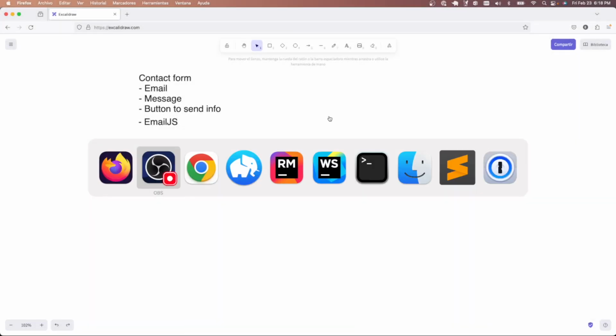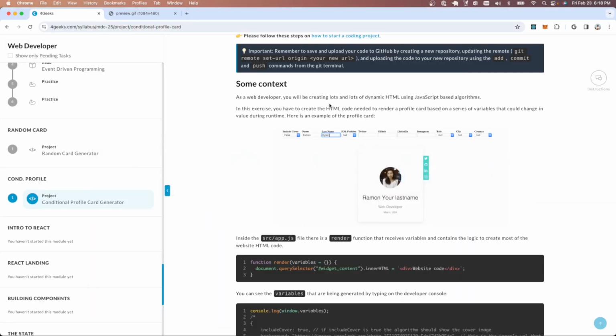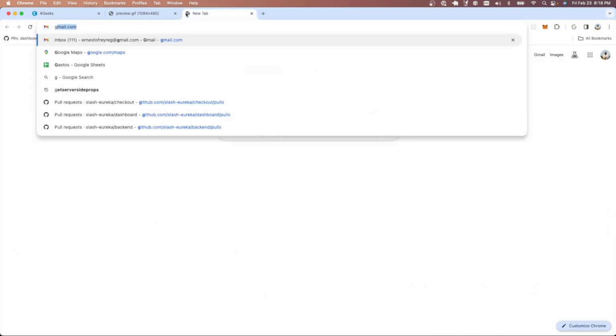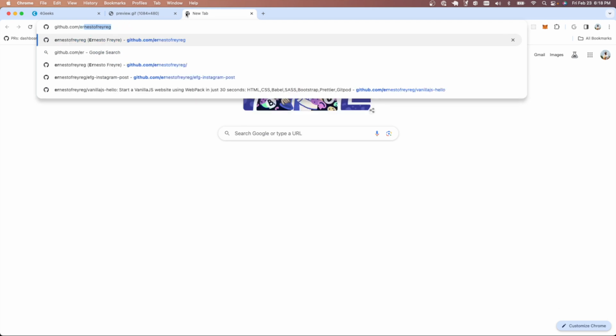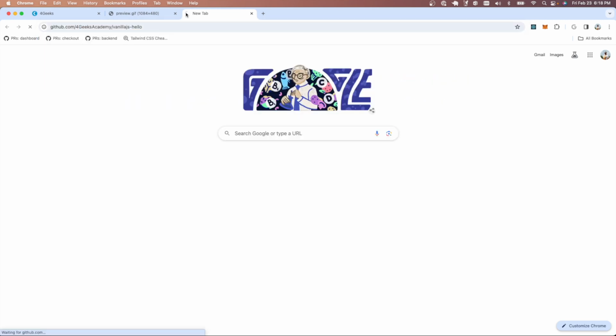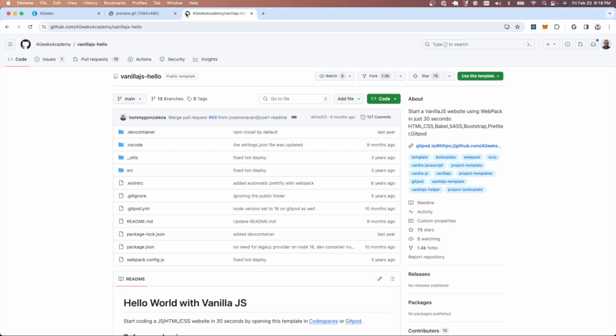For that, we're going to use the template, the vanilla JavaScript template. If I'm not mistaken, that is actually for... No, not now. For now, we will start with this, and then we can move on to the profile card.